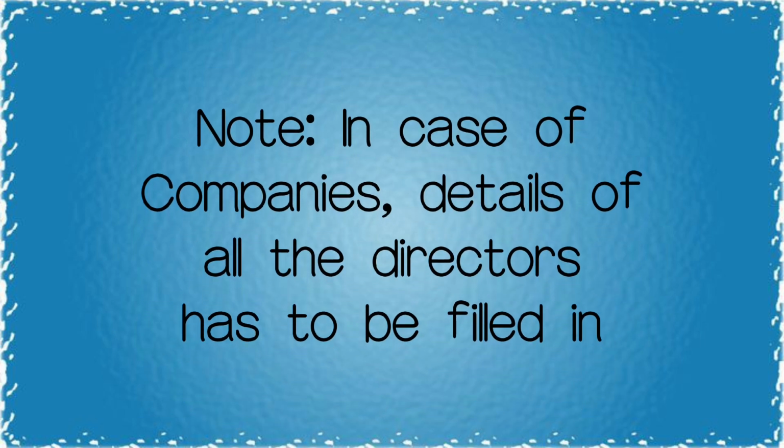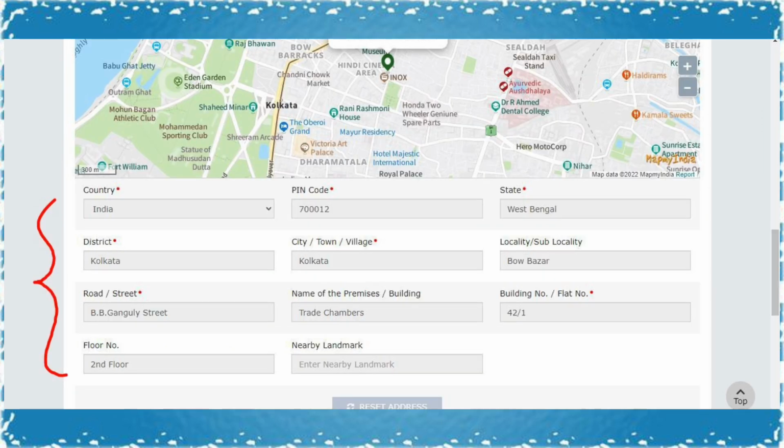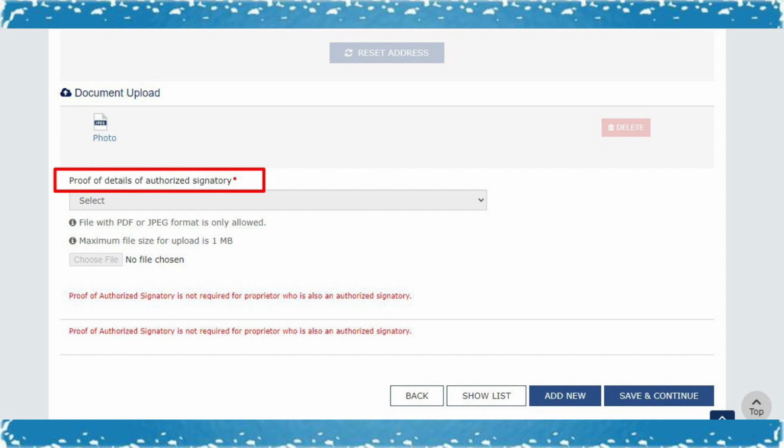Filling in just a single director's detail won't help you. The form will ultimately be sent for resubmission. Now the authorized signatory tab. If your promoter, partner or the proprietor is the authorized signatory, this tab will be auto filled in. Means if you have selected yes in the last tab, you can see all the tabs are auto filled in. I do not have to rework again. Along with the address, the only thing which has to be attached over here except the proprietorship form is the proof of details of authorized signatory. It can be an authorized letter, it can be a board resolution in case of company, etc.